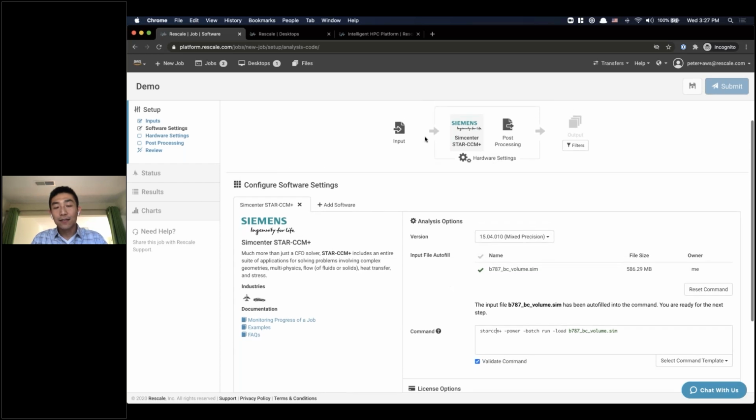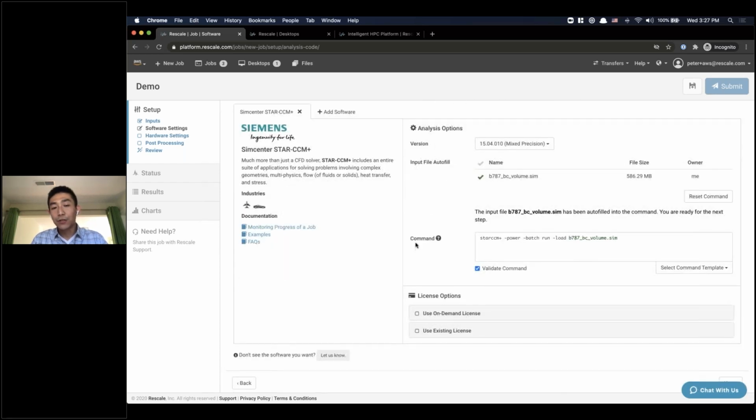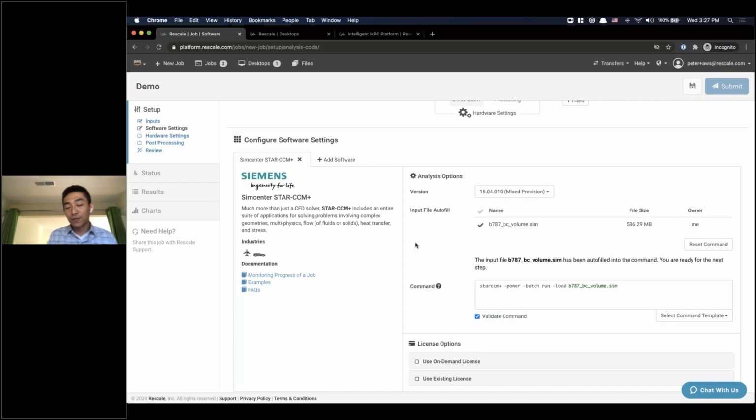All right, so that's the second step. And down below, you can choose a license option. In the case of Star CCM, you can use the on-demand license, which is called POD, Power on Demand, or you can use your existing Power Session license and connect it with Rescale. So you can choose one of those options here.